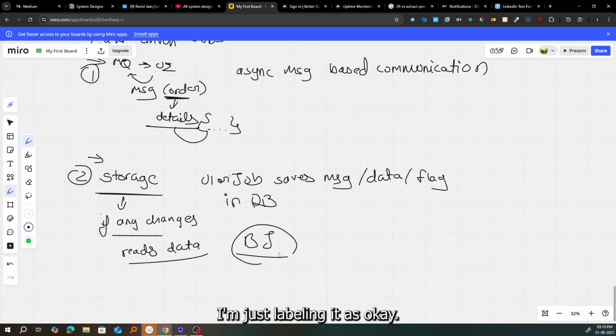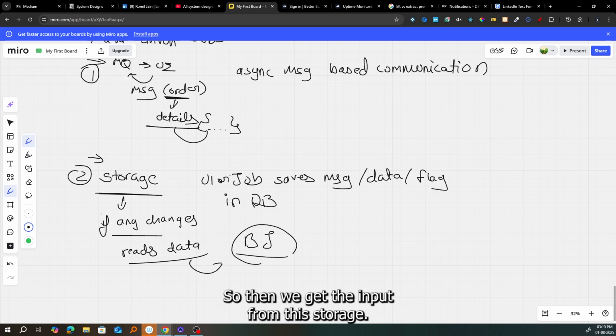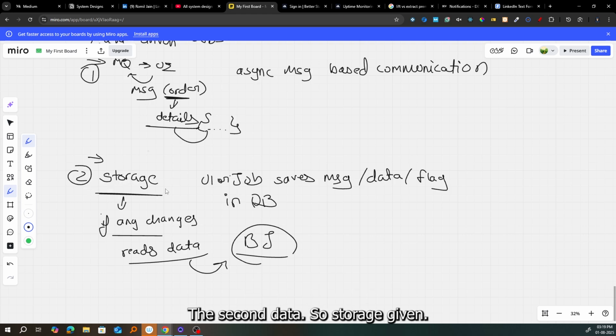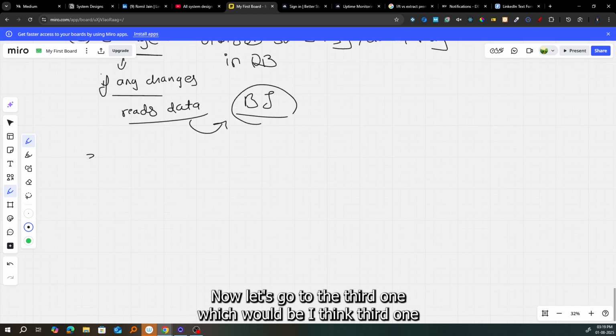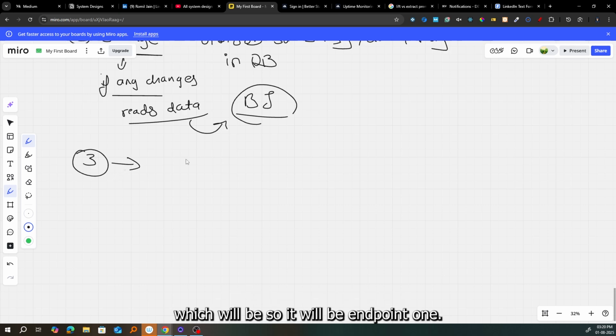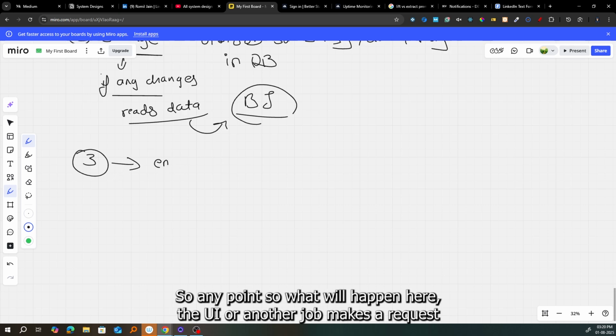I'm just labeling it as BG. So we get the input from this storage. The first is of course message driven, the second is storage driven. Now let's go to the third one, which will be endpoint driven, right? Endpoint.